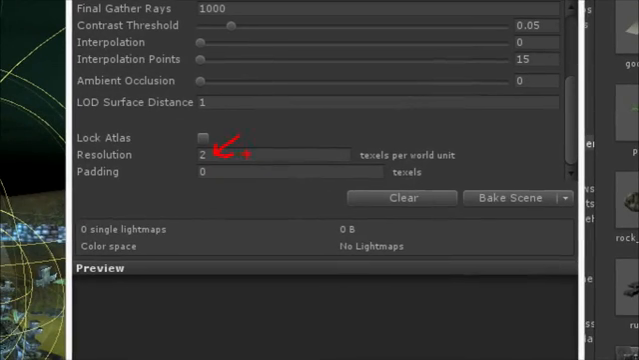I've knocked that down to 2 because this is more of a mobile, simple game, maybe a browser-based game, so I definitely want to reduce that. The higher that resolution is, the more light maps it's going to produce, right? When it's set at 30, it knows it can go all the way up to 30 for the resolution of these light maps. It's going to take a lot longer.